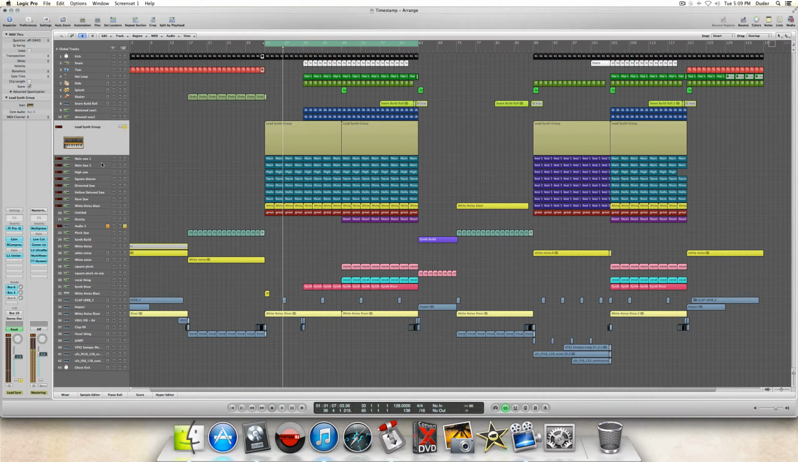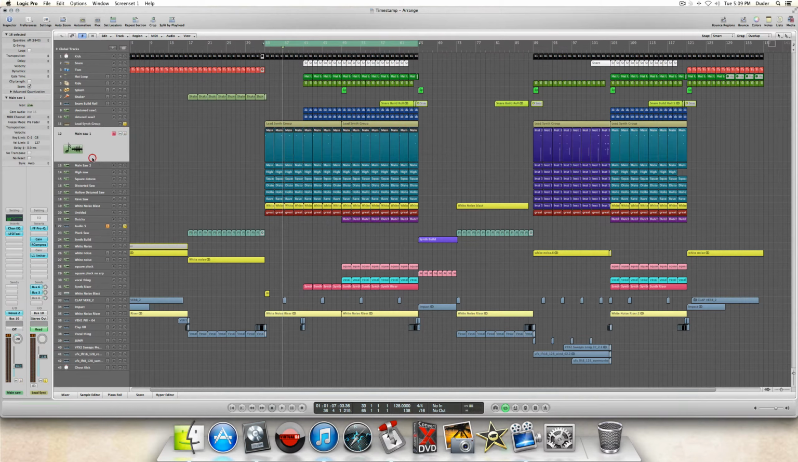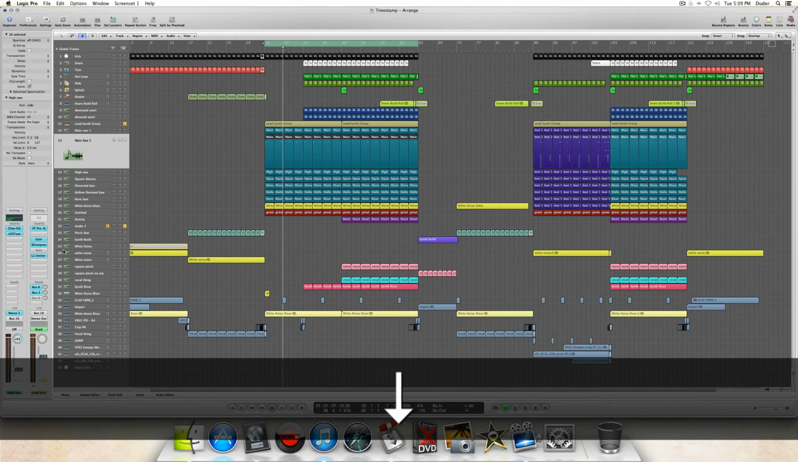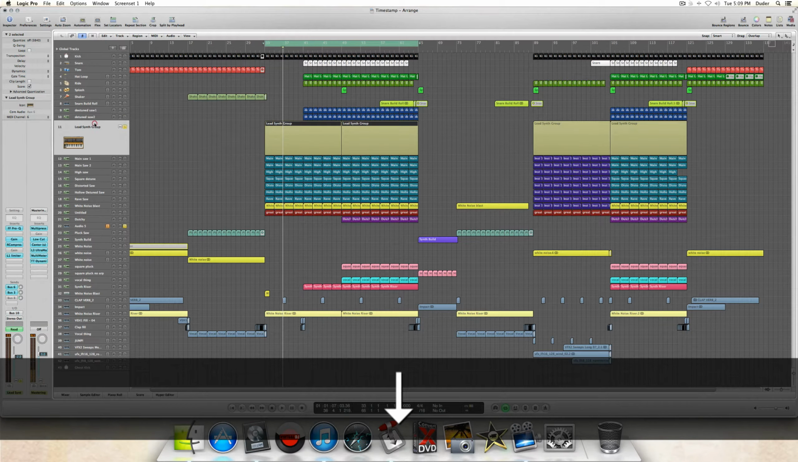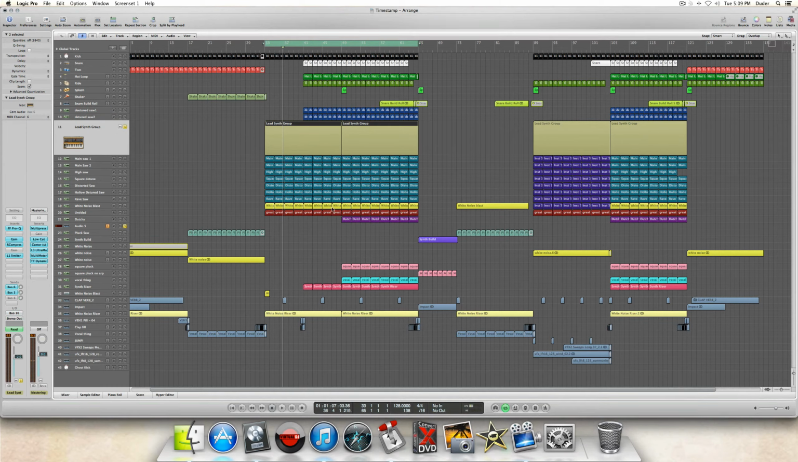Okay, so that's each one of these. This is bus 10 right here. Each one of these is outputted here to bus 10. Okay, and so now I'm controlling all these sounds here. So I can EQ them all together. I can compress them all together. I've done a little bit of reverb and delay, all that stuff, all on that one bus.